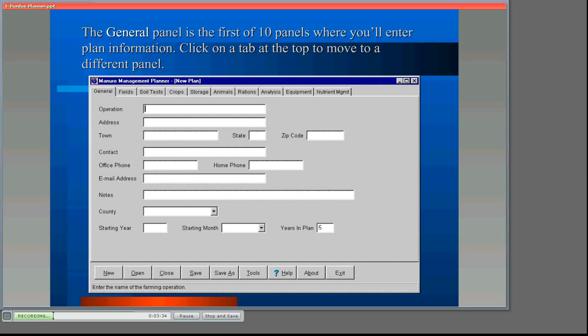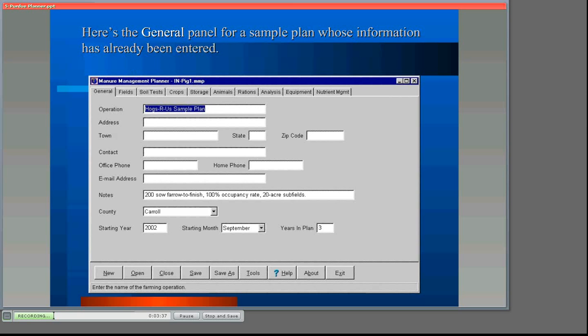So here we have some information that needs to be entered. The name of the operation. Now, not all of this information is essential for MMP to work. It's optional. Some of you enter just for your records. Some notes on the feeding operation. It is essential that you select a county. There's a drop-down list for your county, and when you do that, it'll bring up information later that you need that's county-specific. You also need to indicate your starting year, starting month, and then the years in the plan.